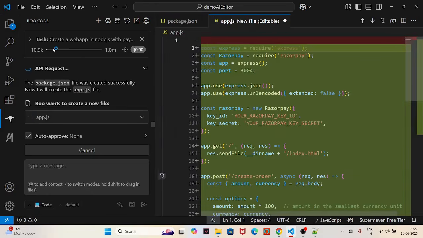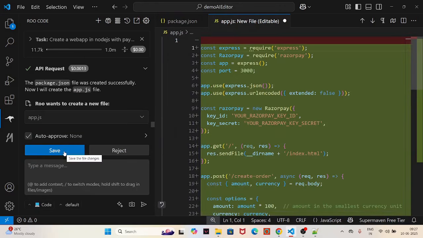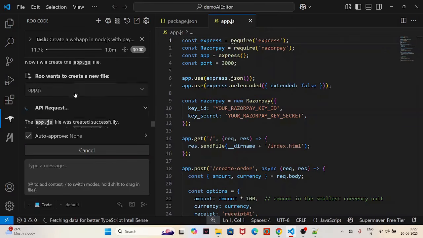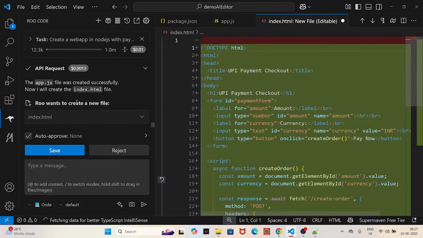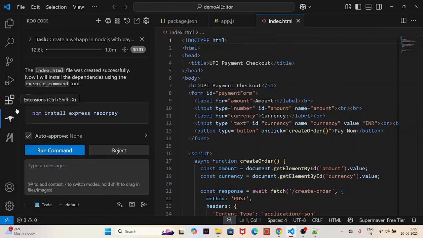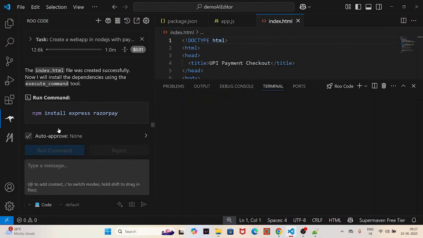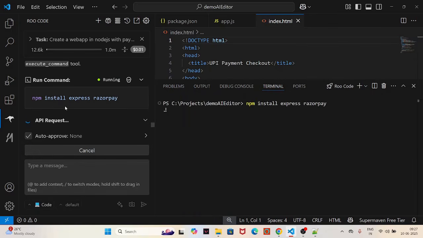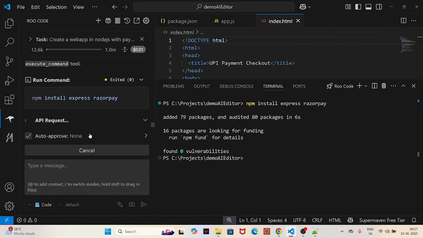So it started continuing the file. It's asking permission for app.js, hit save. Now index.html, hit save. So it's creating one of those files at each time and asking for our permission. And now it's asking the permission to run the command for Express.js with Razorpay as a dependency. So proceed. So it has created the packages project folder. You can see it on the right side. There are 16 packages that is added.